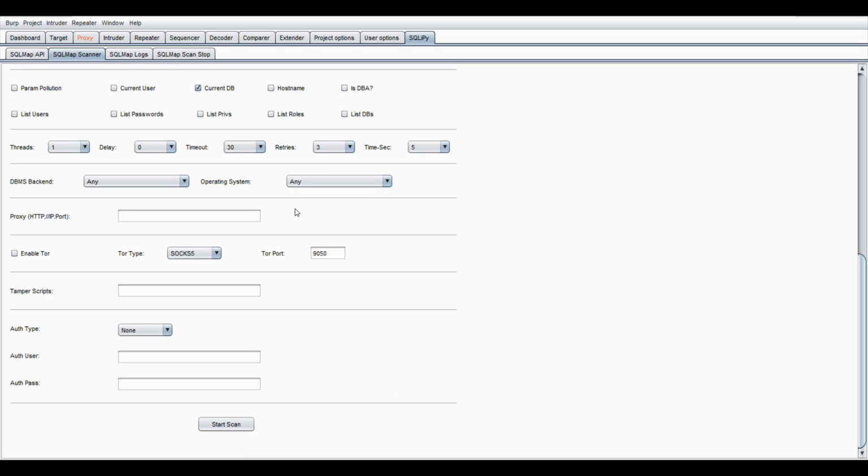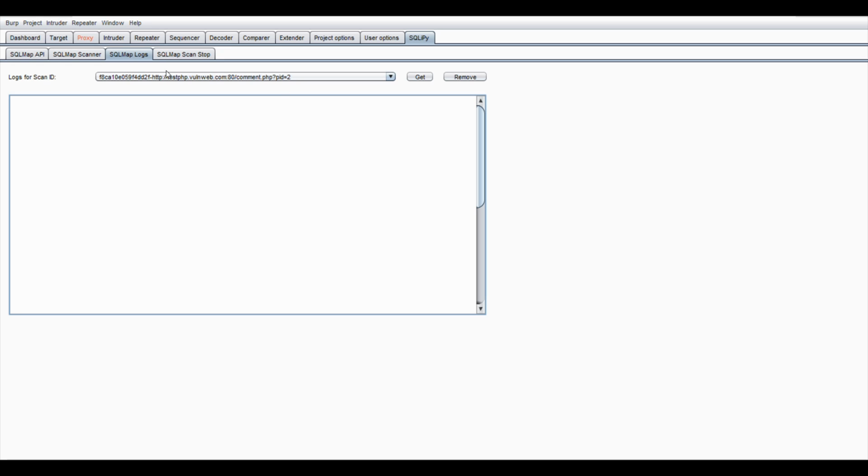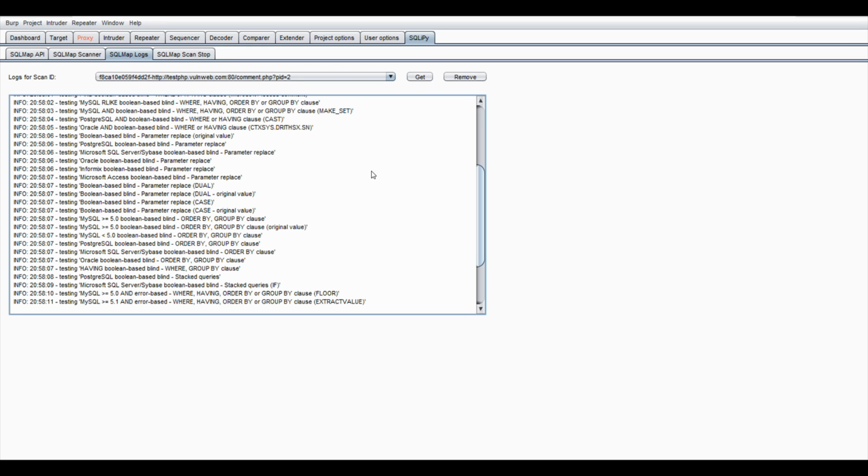When I start the scan, it sets up here some random number or random hash, the link or the URL of the application that I'm testing, in the list, and then I can get the logs. And then you're getting the same logs and the same messages that you would see in your command line running SQLmap directly from the CLI.